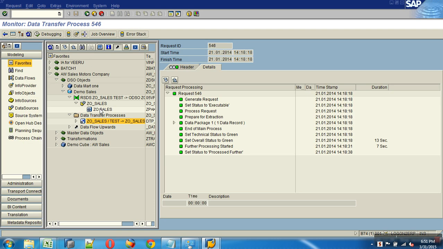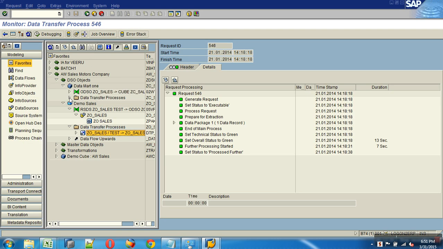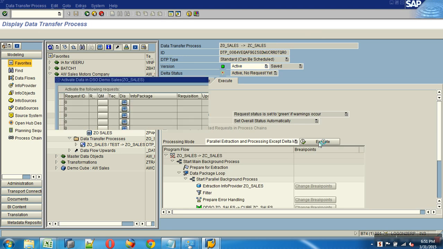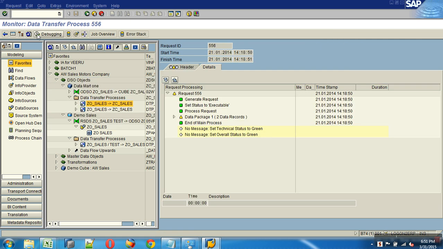So all the requests are activated. Now I am loading into the cube. Does it take it as first delta? Will it take it as init? Yeah, it takes those two records again, because we did not add any new records. All two records from the init.